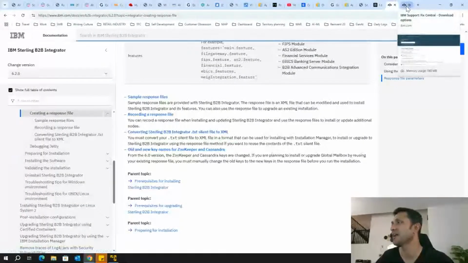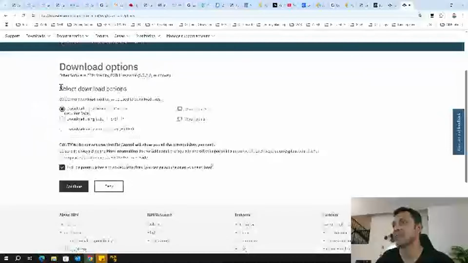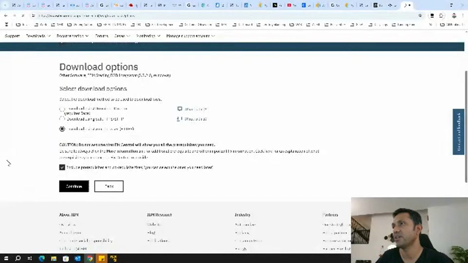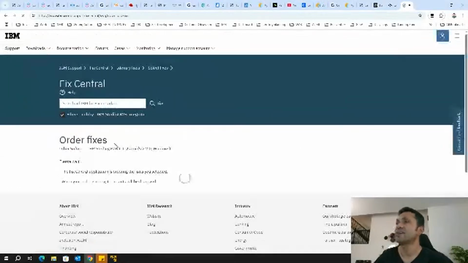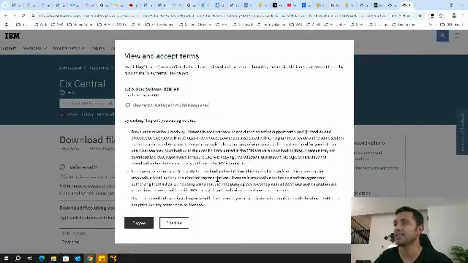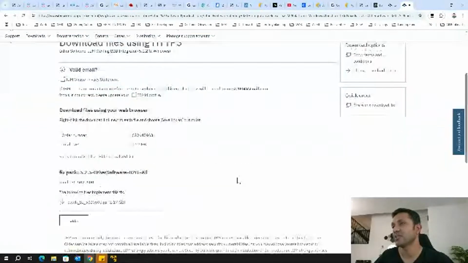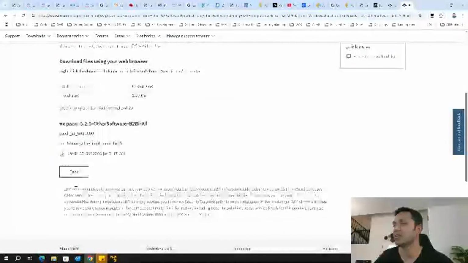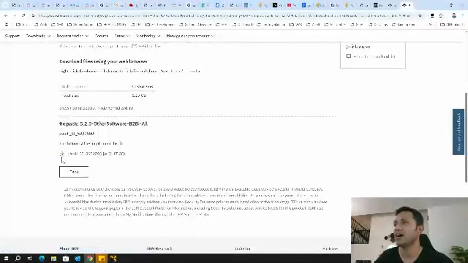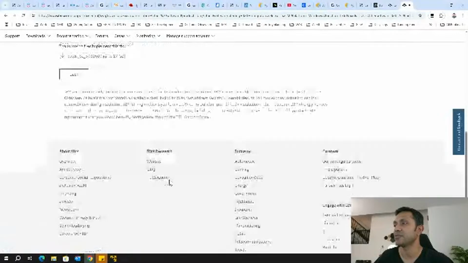The other thing that I wanted was in this page where I was trying to download a fix pack. I wanted to show quickly that if you download a fix pack, the response files are already there as a template, and then you just need to download. Let's say if I download this, it's going to download the response file with it, and it's 1.17. But I'm going to skip this.